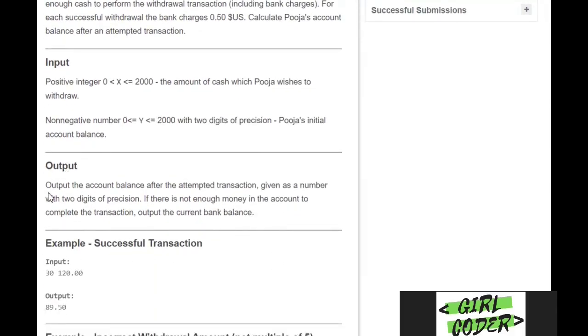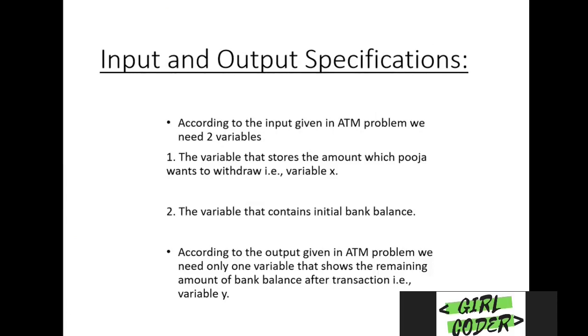And when it comes to output, the account balance after the attempted transaction is given as a number with 2 digits of precision. If there is not enough money in the account to complete the transaction, output the current bank balance. In input we need two variables, one is X and the other is Y, where X is the amount which Pooja wants to withdraw and Y is the initial bank balance. And in output we need only one variable which shows the current bank balance, and that is Y.